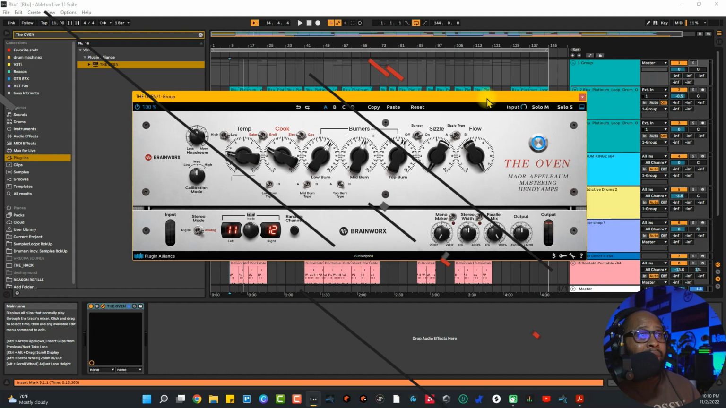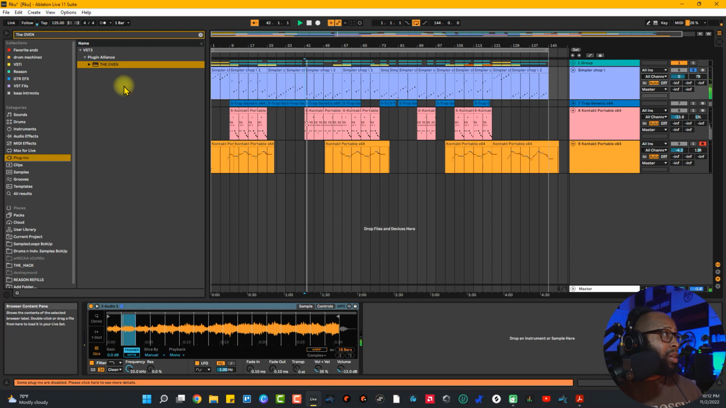Now, we have some chops here. Let's go ahead and apply the oven on that just to see what it's doing to the strings.